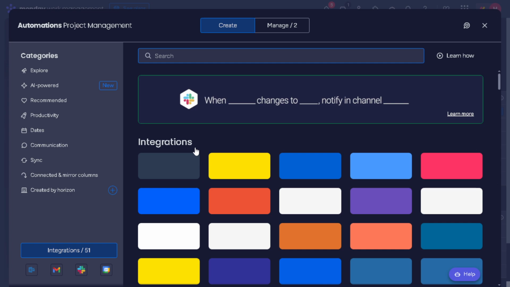Now it's time to connect your account. Click the Connect button and a prompt will appear asking you to log into your Asana account. Make sure to log in and authorize monday.com to access your Asana workspace. This is an essential step because it links your accounts and allows data to flow between them.